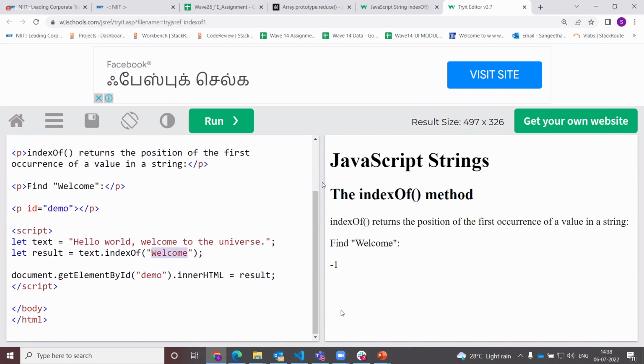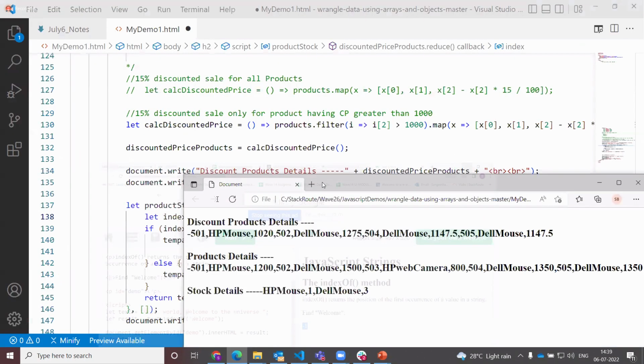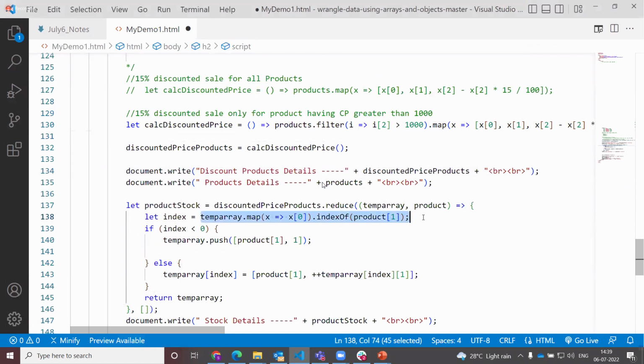Come on, guys. It's a simple thing. You can crack it within a second. Compare this welcome and this welcome. Capital W, ma'am. Yes, capital W. So this capital W is not there. Since it is not available, it is returning what? -1. So this function will return either -1, 0, 1, 2, 3, whatever. Either it returns 0 or 1, 2, 3 because I have four values. If it is not available, it returns -1.